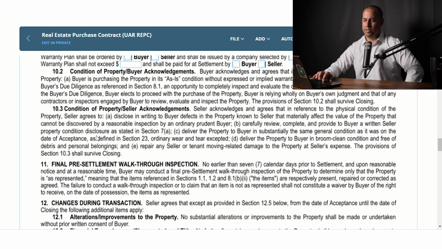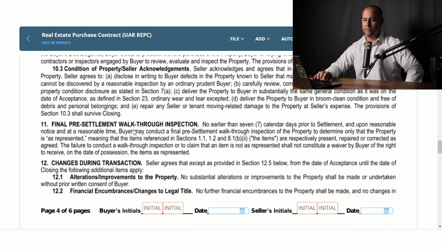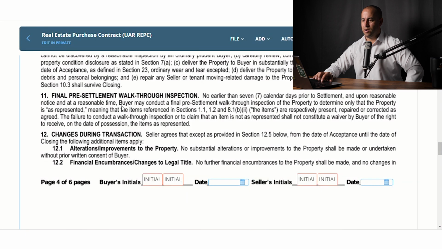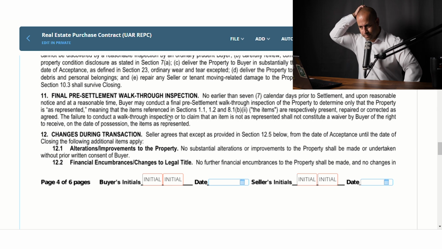All right, condition of property is here. Condition of property the seller acknowledges is here. Read through those with a fine-tooth comb. Final pre-settlement walkthrough inspection. This qualifies your buyer to have a final pre-inspection up to 7 days before the closing, or before settlement, sorry. Obviously, we use settlement and closing kind of interchangeably. But anyway, this gives your buyers the right to conduct that final pre-settlement walkthrough inspection.